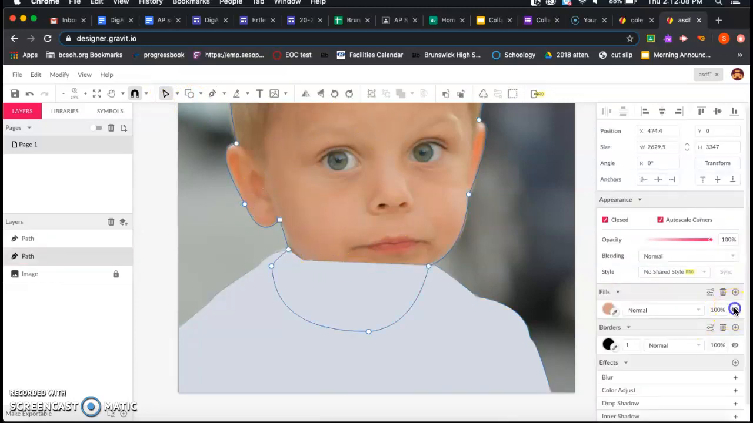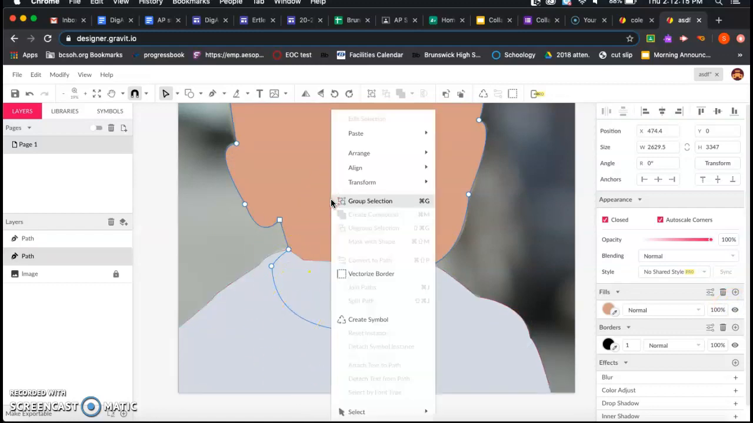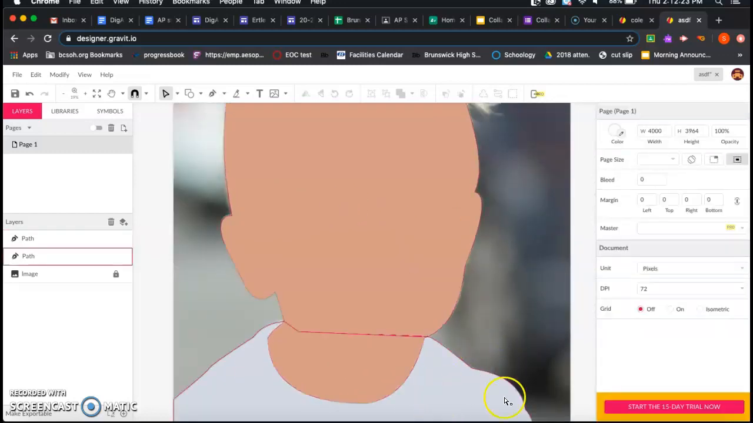I'm going to bring that color back. So right now you have the face behind the shirt, but we want to switch that order layer. So I'm going to click with 2 fingers on the face, go to arrange, hit bring to front, and then that brings our face on top of the shirt there.